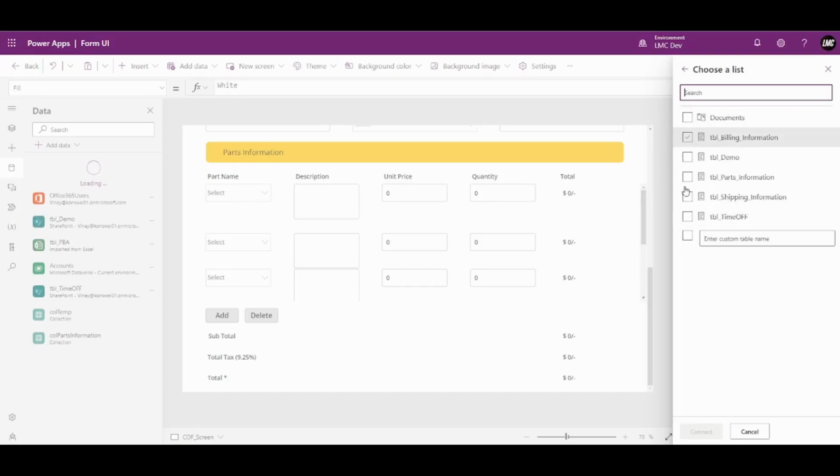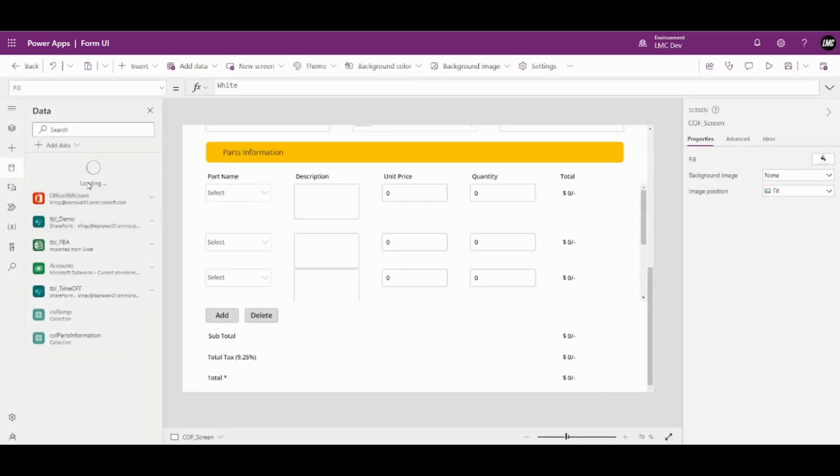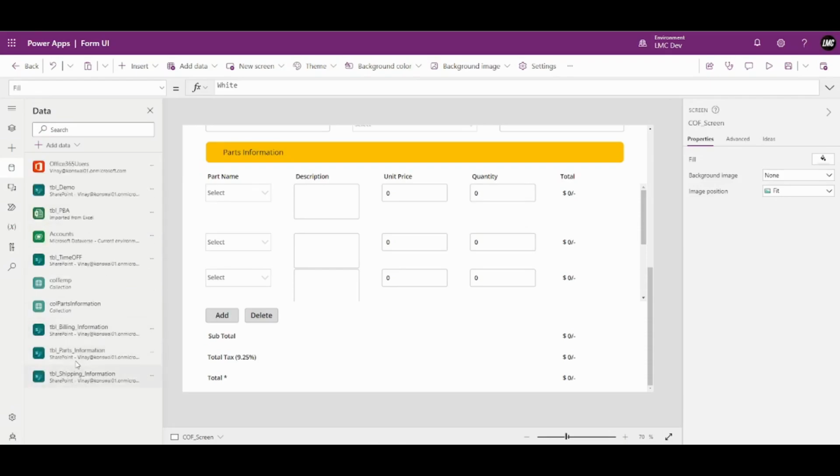Now I'll see my lists up here. I'll add all these lists: table billing, table shipping, table parts. Okay, let's hit connect. Let's wait for a minute or a few seconds. Okay, see, all are added.